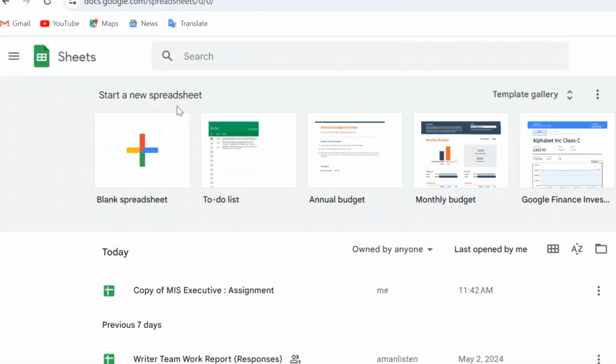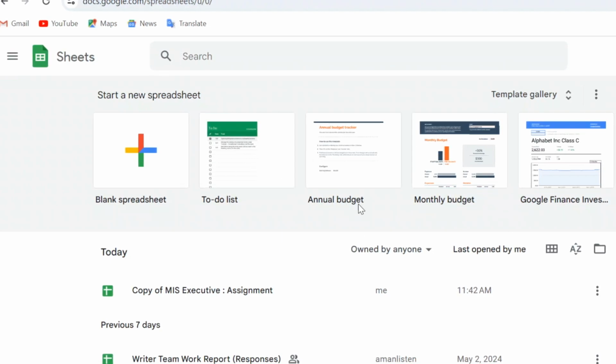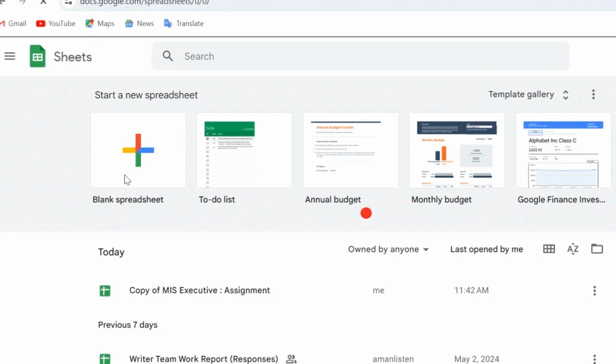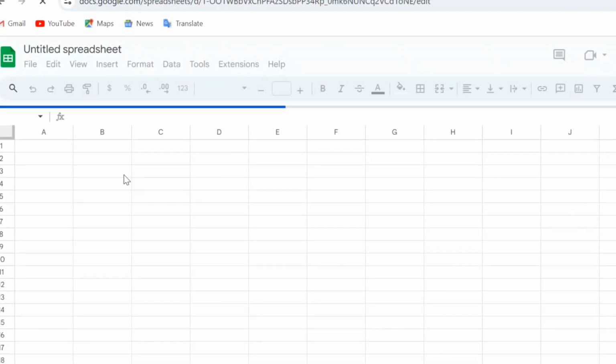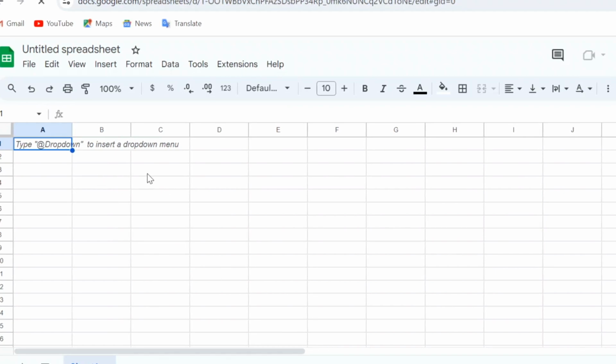You can start from scratch or choose from a variety of templates, like these ones: to-do list, annual budget, monthly budget, Google Finance, etc. So today we will start from scratch. Just click on the blank spreadsheet here. So this is your blank spreadsheet.